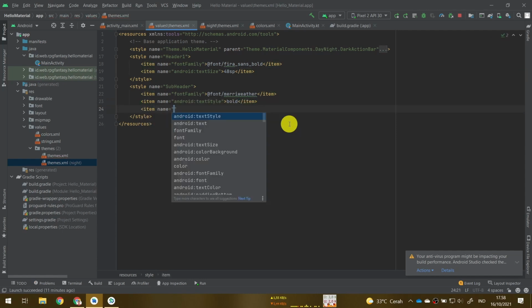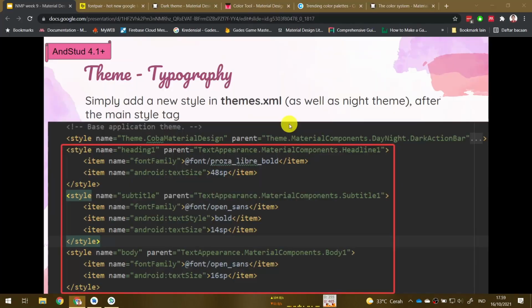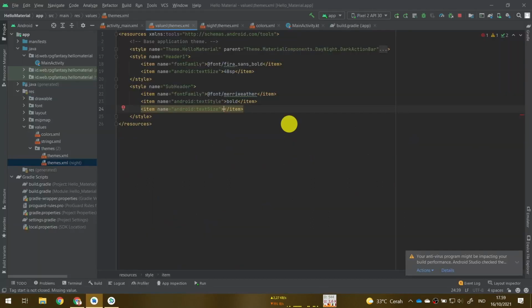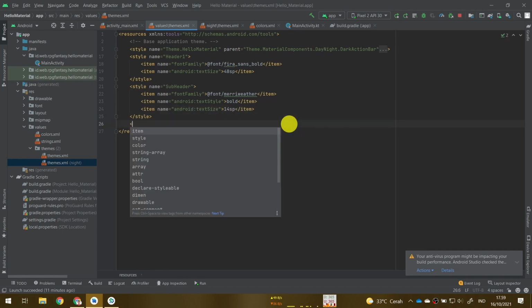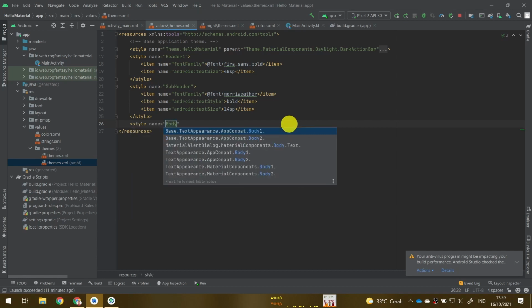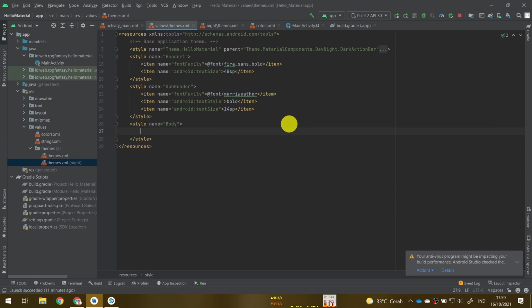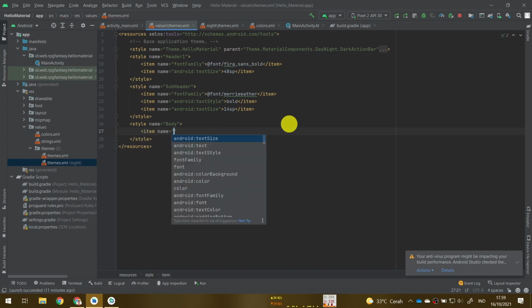And for the text size, let's give it 14sp. We actually want this to be a subheader, but the font is actually smaller than the body. Okay, then let's say 14sp. But later for the body, I will decrease the font size. And again, the last one is for the body itself.